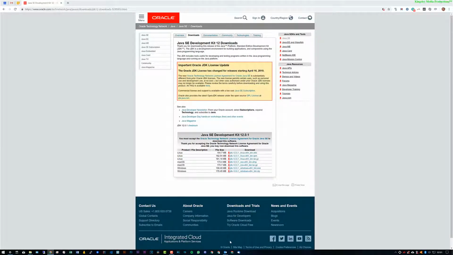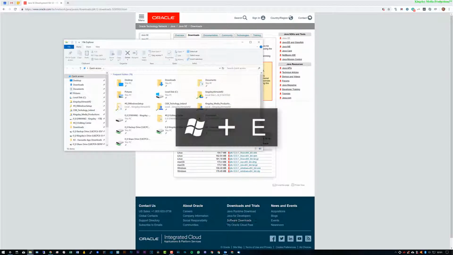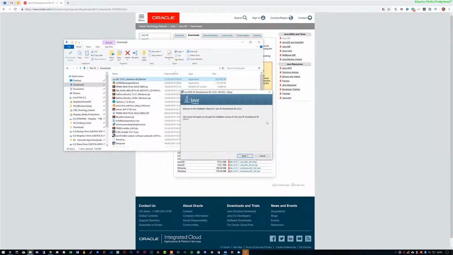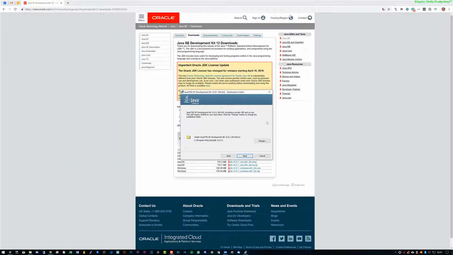Now I've actually already downloaded this, so I'll go to my downloads folder. So just simply run the XE file, make sure you hit next, and then choose where you'd like to install it. I definitely recommend you leave it as the default. And then once that's completed, just click close.